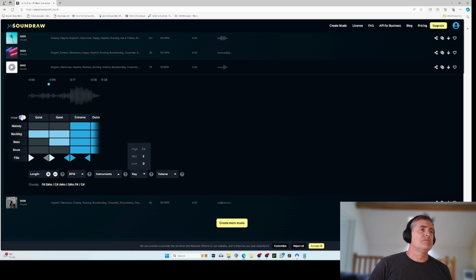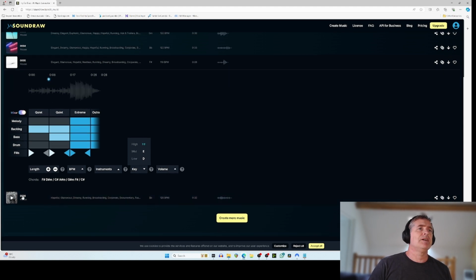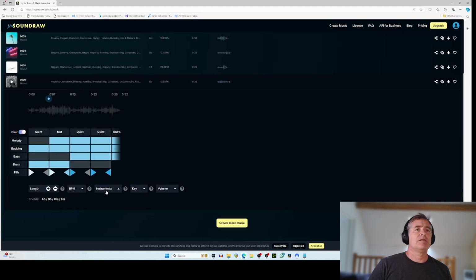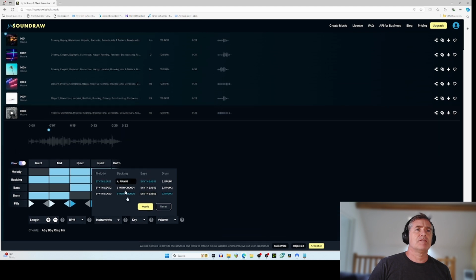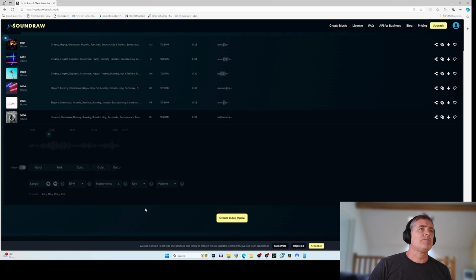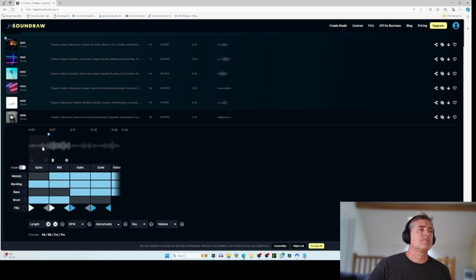So if we choose this one, for example, let's go in here, we can adjust the key up or down by a certain amount of elements. We can choose which instruments are in. Let's just go with drums. I'm not entirely sure why there's 3 sections. With drums and some backing.